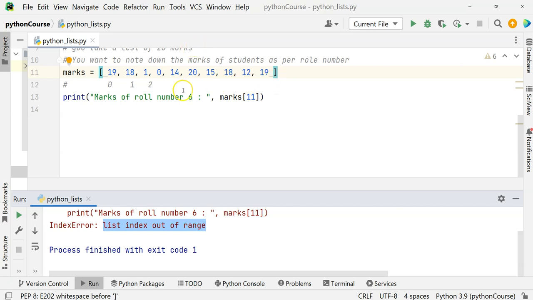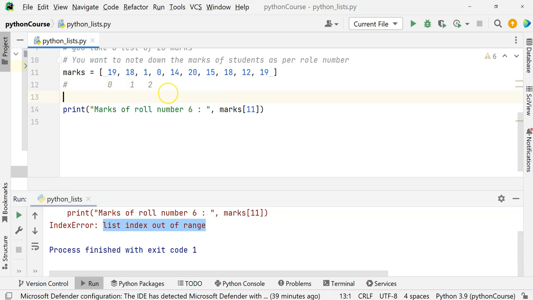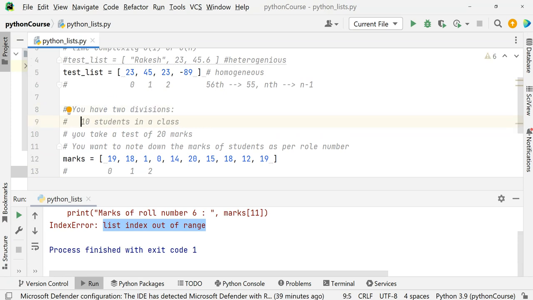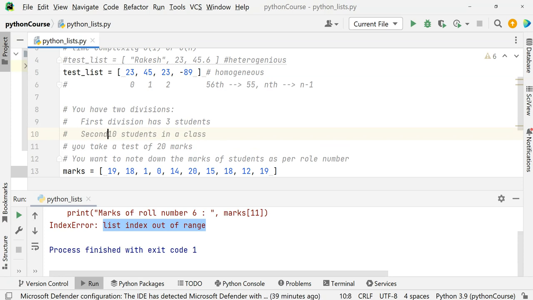Now, how about the multi-dimensional list? Multi-dimensional lists, right? Let's say you have two divisions. The first division has 3 students and the second division has 5 students, correct? And now you again take a test of 20 marks.